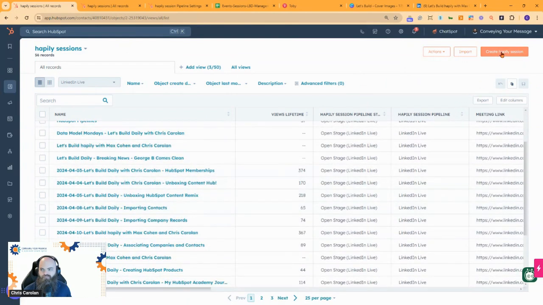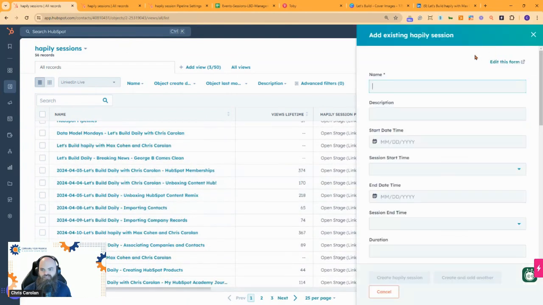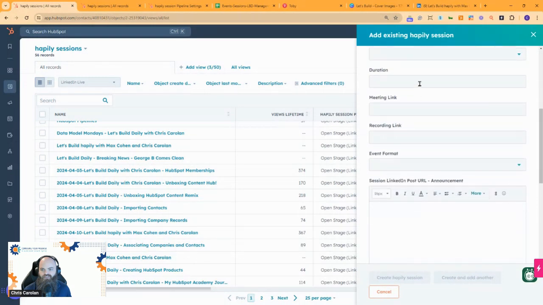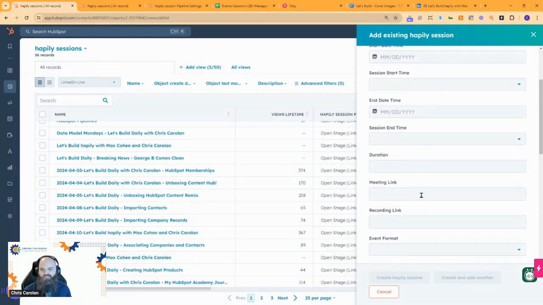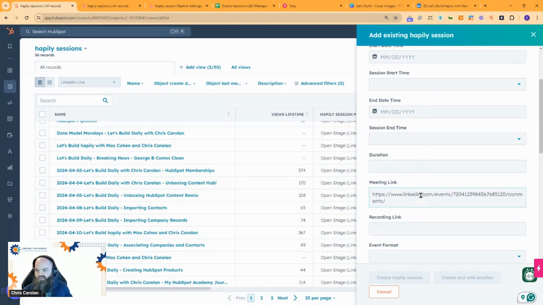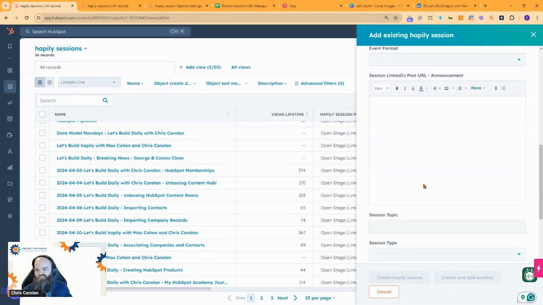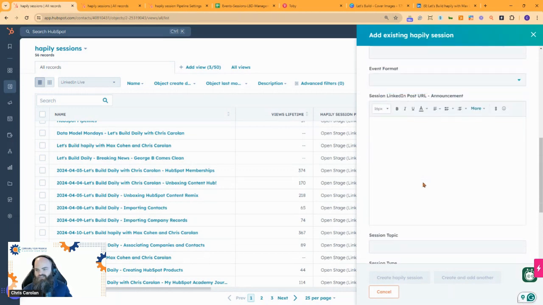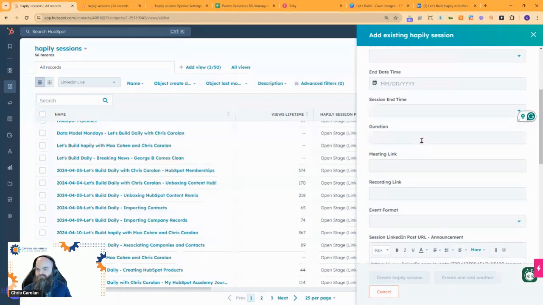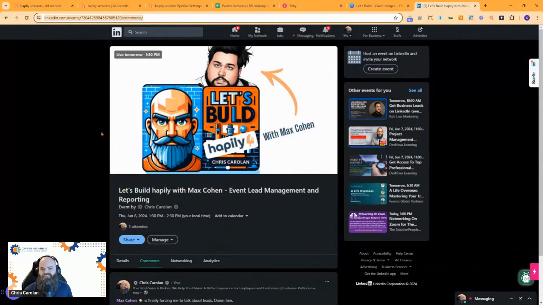Certainly, if I start to make this a part of the process, I'm creating this Happily session. Right now I've been using the meeting link, because actually, that's the post link. All right, so it's post URL. This is a rich text field, and that's something that's interesting to key in on.